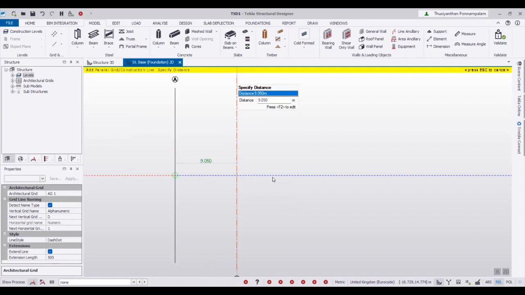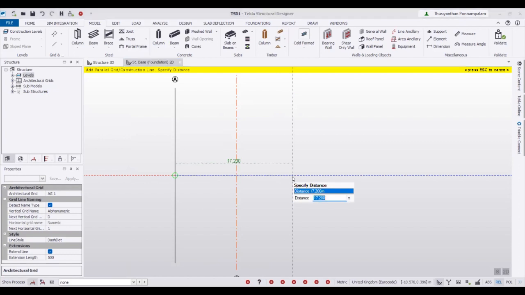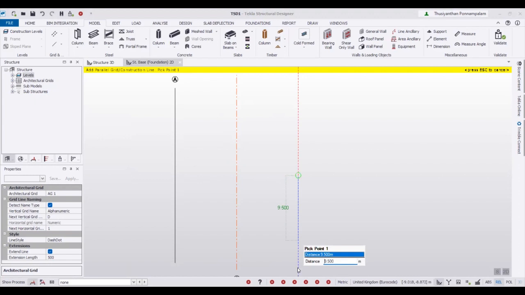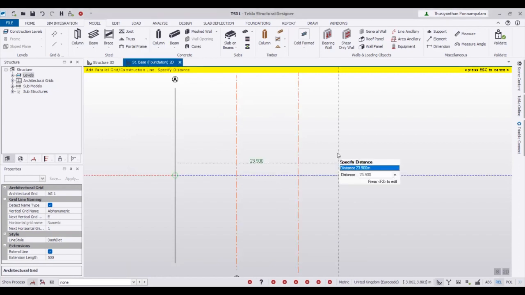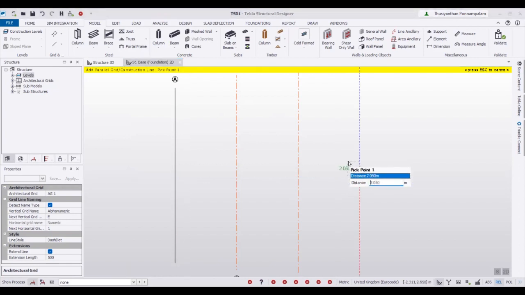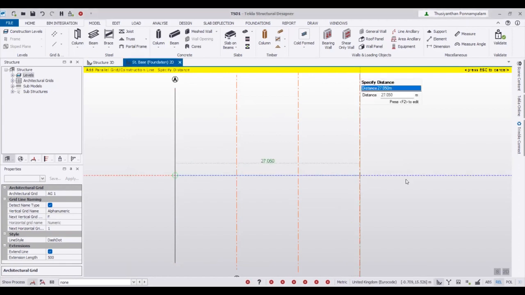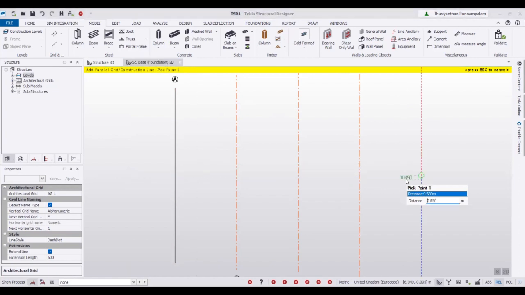Okay, now the second one is 18 meter, right? Enter the 18 meter. So pick at the first point, pick at the second point, enter. Then you go to the second, 18, then 27 meter. So press F2, 27 meter, enter. Pick at the first point and second point. Okay, 27. Next one is 36. Enter 36 meter. Pick at the first point and last point.